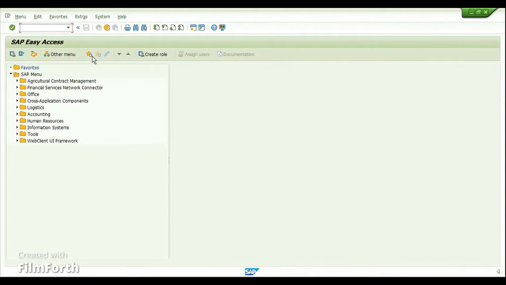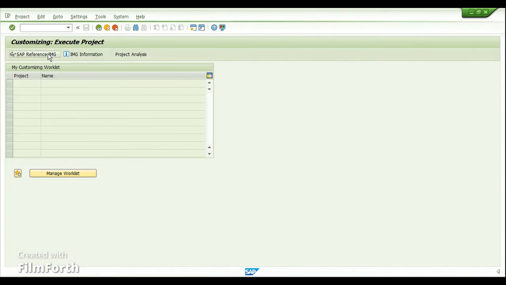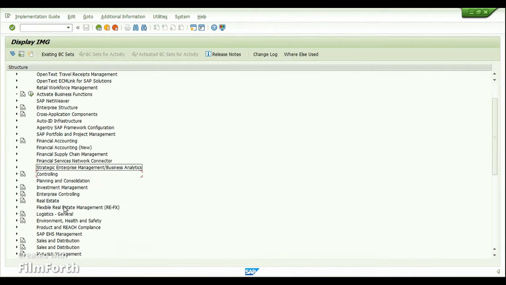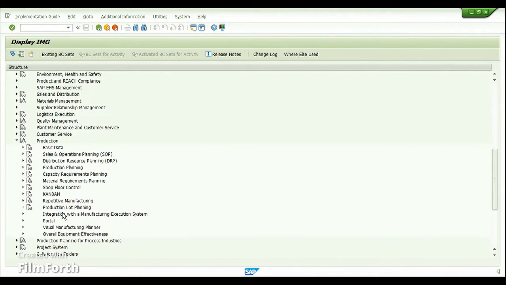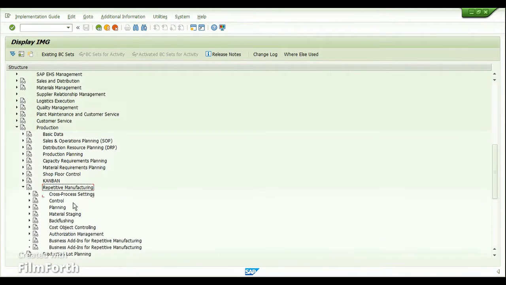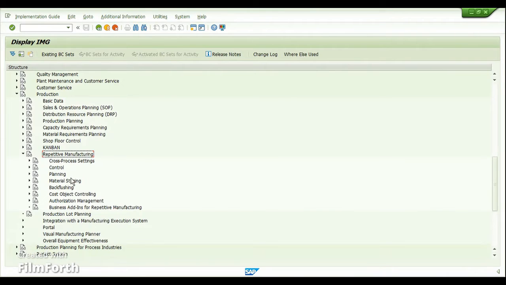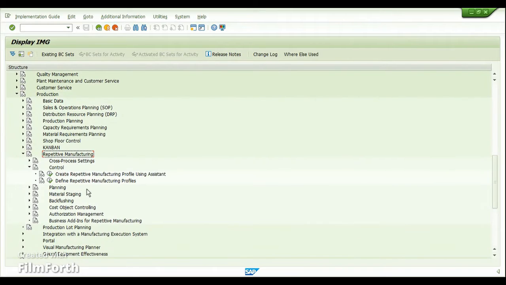So here I am in SAP. So I'm going into the SPRO and then the IMG path. So we will have to scroll down to the production. And under this production, we have a node for the repetitive manufacturing. So if we expand it, we do see the options for various activities or the configuration steps. So the repetitive manufacturing profile, it would be under the node control. And here we are going to use this option to define the repetitive manufacturing profile.